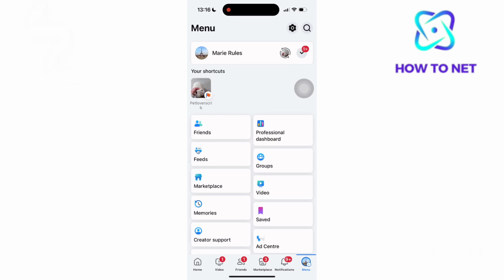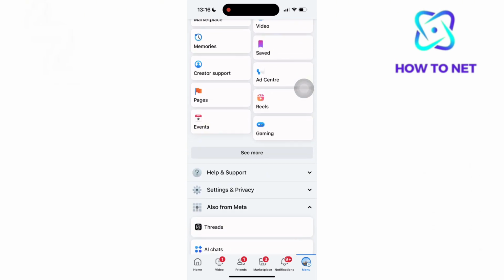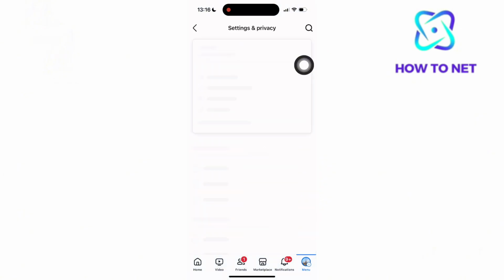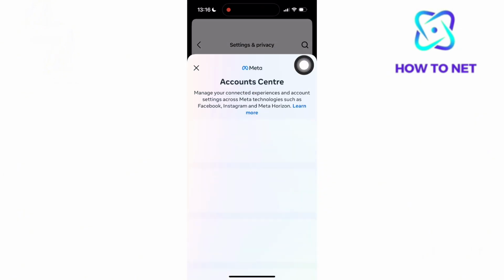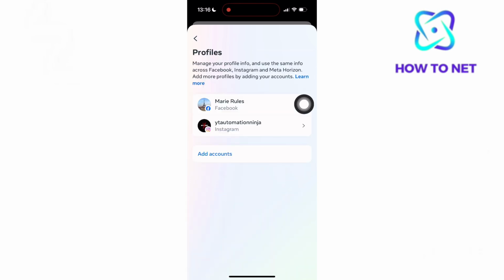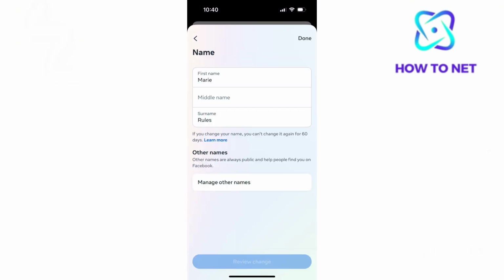On the Menus page, scroll down onto the option of Settings and Privacy. Select Settings. You will want to head to Accounts Center. You will then tap on Profiles. Select your Facebook account. Head to Name. Enter your first, middle, and last name. Tap on Done to save changes.